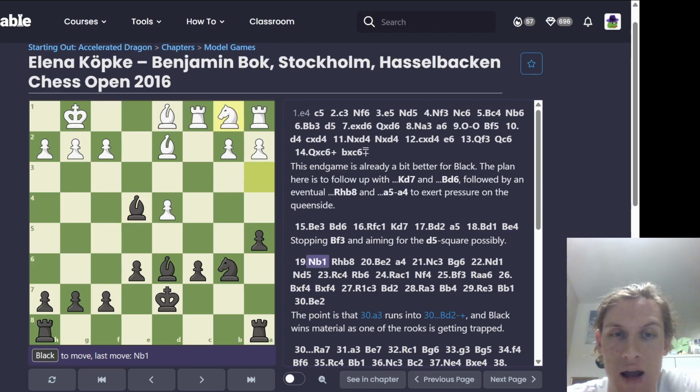Monumental, sorry. Knight back to b1 with the idea of rerouting to c3, I guess. Rook h to b8, finally.